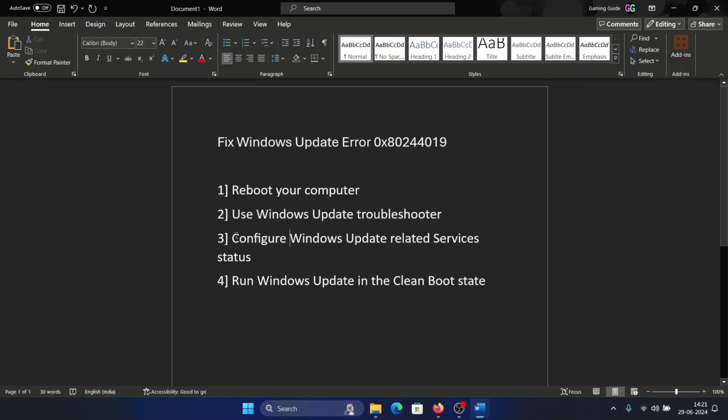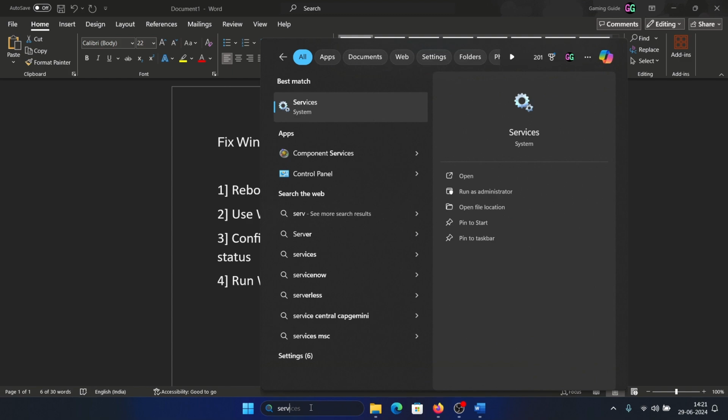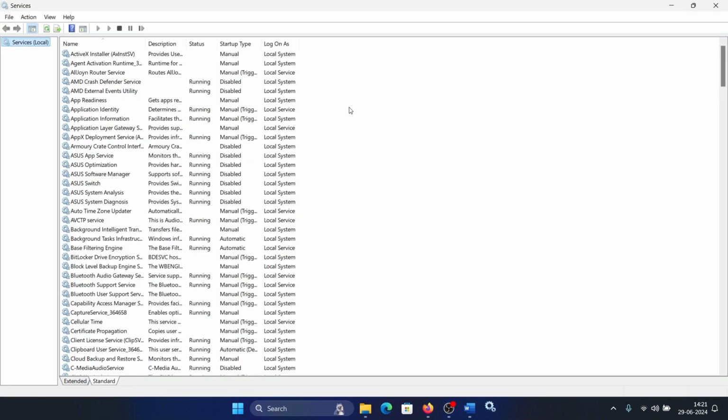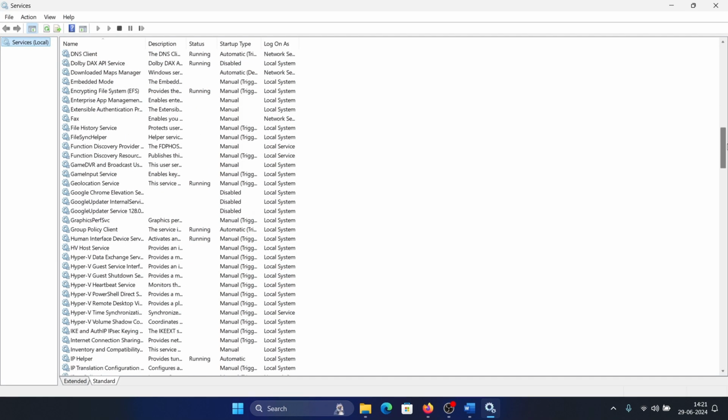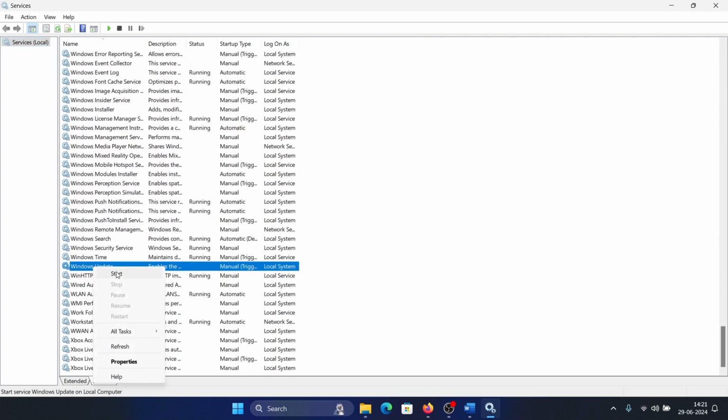The next solution is to configure Windows Update related services. So search for Services in the Windows search bar and open Services. And then scroll down to the Windows Update service. Right click on the Windows Update service and select Start.